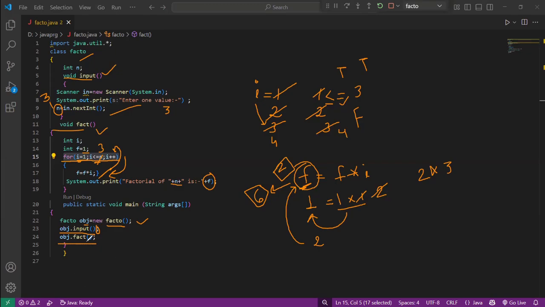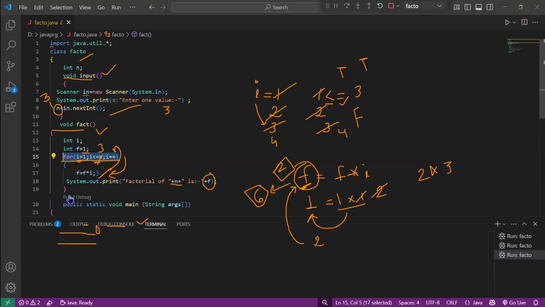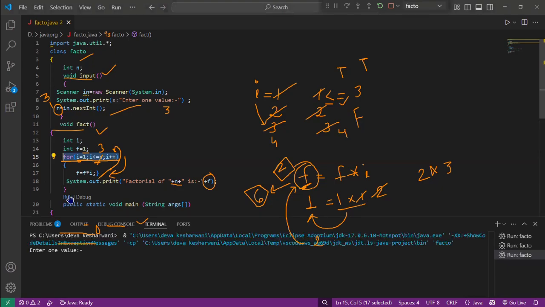We can close all necessary curly braces. And now it's time to run the program. So let us see how the output will look. First of all, it is showing us to enter one value. Suppose I am entering 5, correct? And we can see in the output area that it is showing factorial of 5 is 120, correct? Because it will be 5 into 4 into 3 into 2 into 1. So exactly, the answer will be 120.